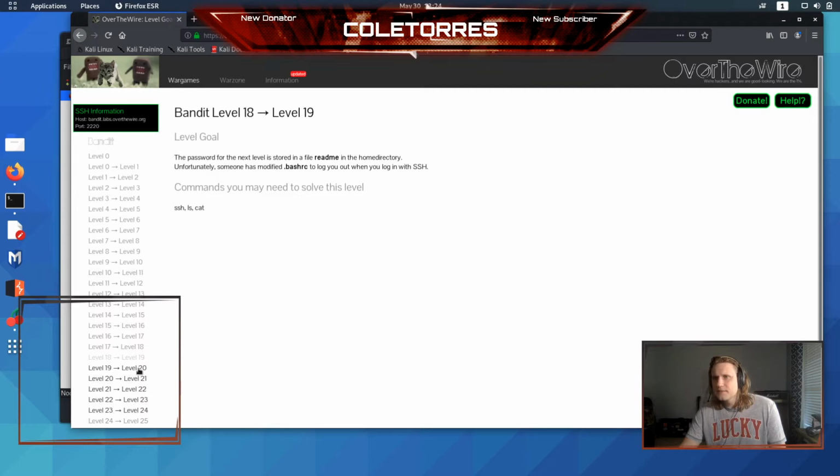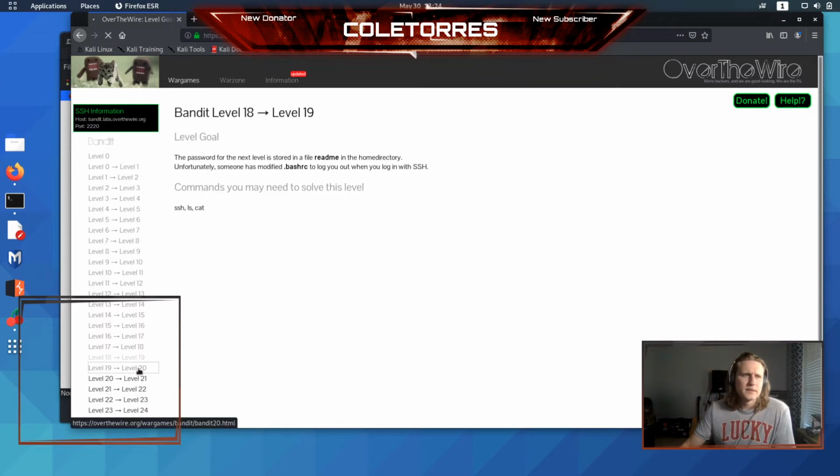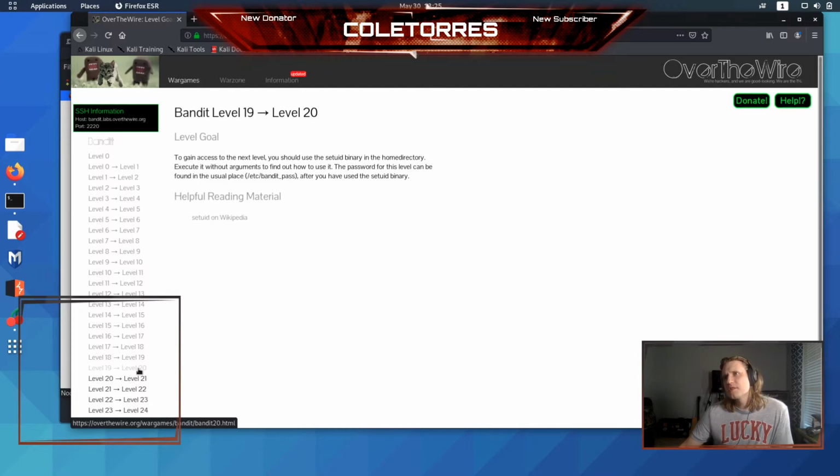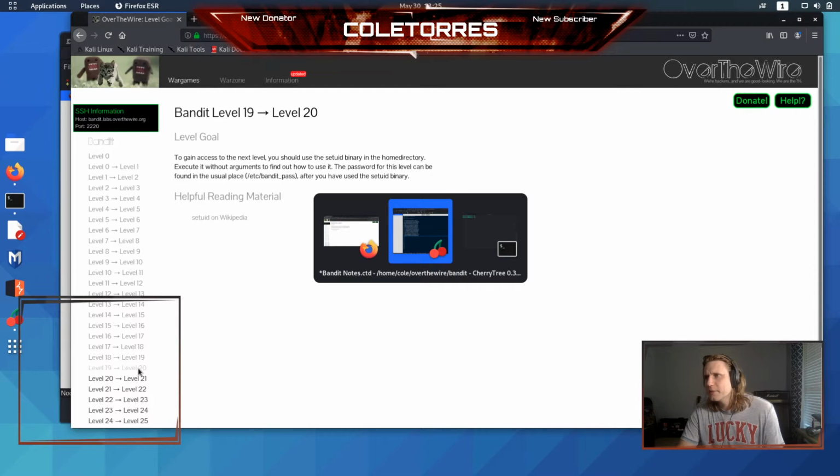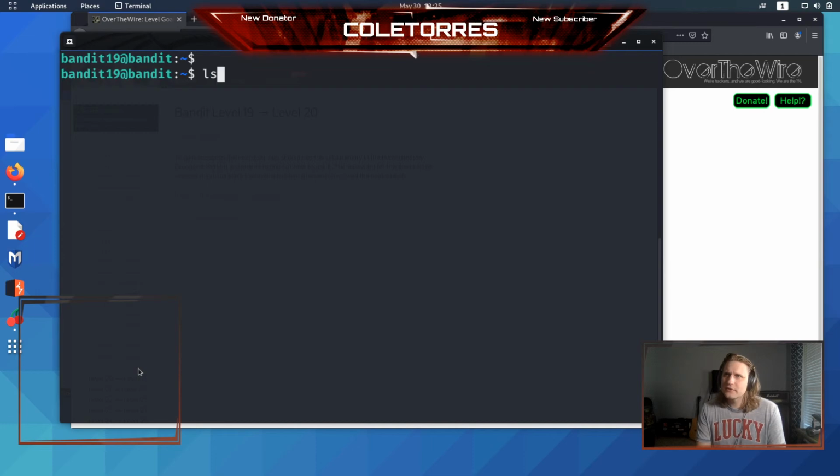And we're in 19. How are we gonna get to 20? Okay. To gain access to the next level, you should use the setuid binary in the home directory. Execute it without argument to find out how to use it. Password can be found in the usual place, /etc/bandit_pass, so /etc/bandit_pass/bandit20 should be what we're looking for. So we're gonna come here to our terminal, and let's see what we have here in the directory.